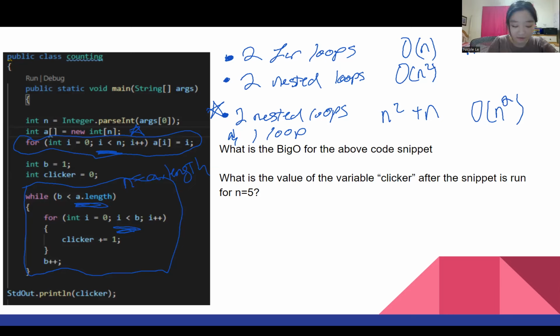And for this inner for loop, inside the while loop, is it also dependent on n? Does it make sense that we have O of n squared? And actually, yes, because the value of b is dependent on a dot length. So this inner for loop, its looping is also dependent on n, which gives us a big O of n squared.